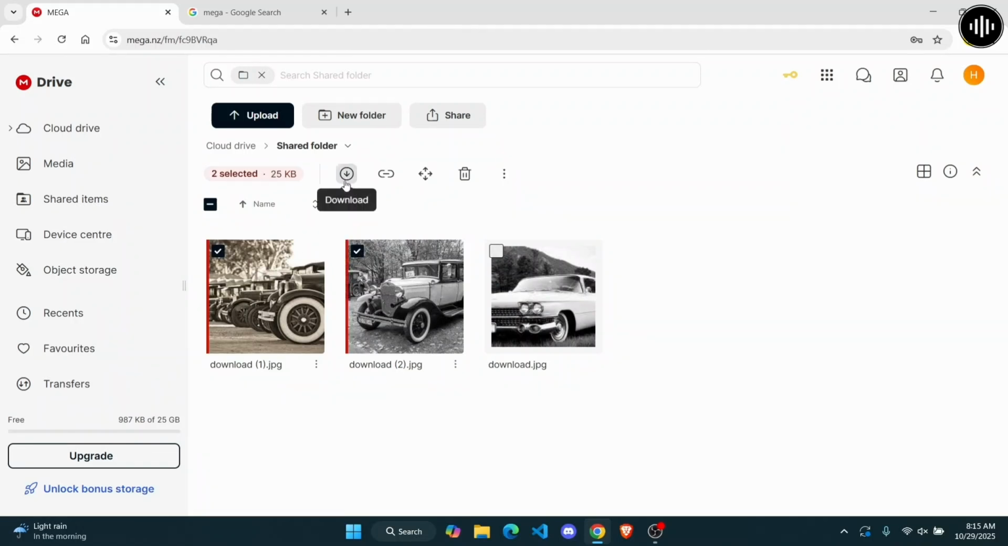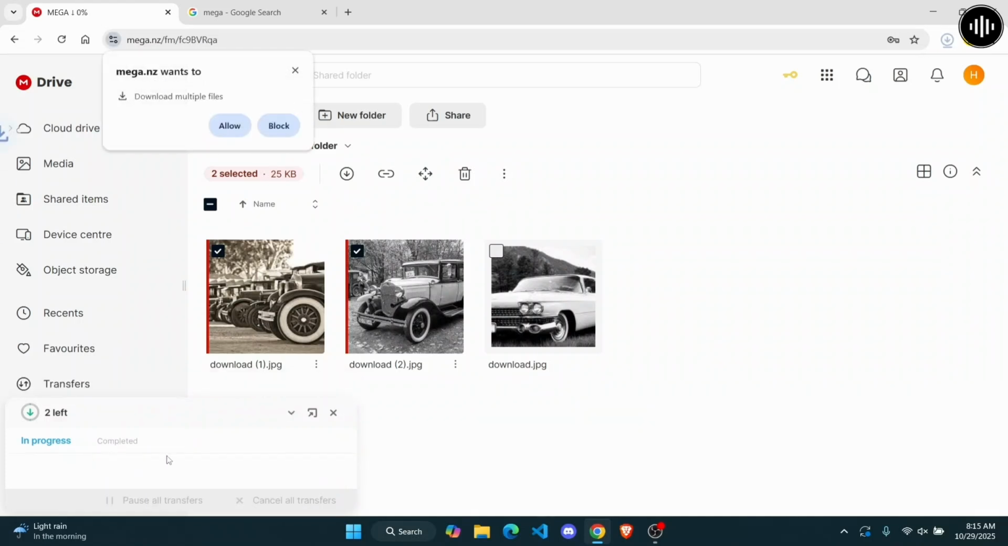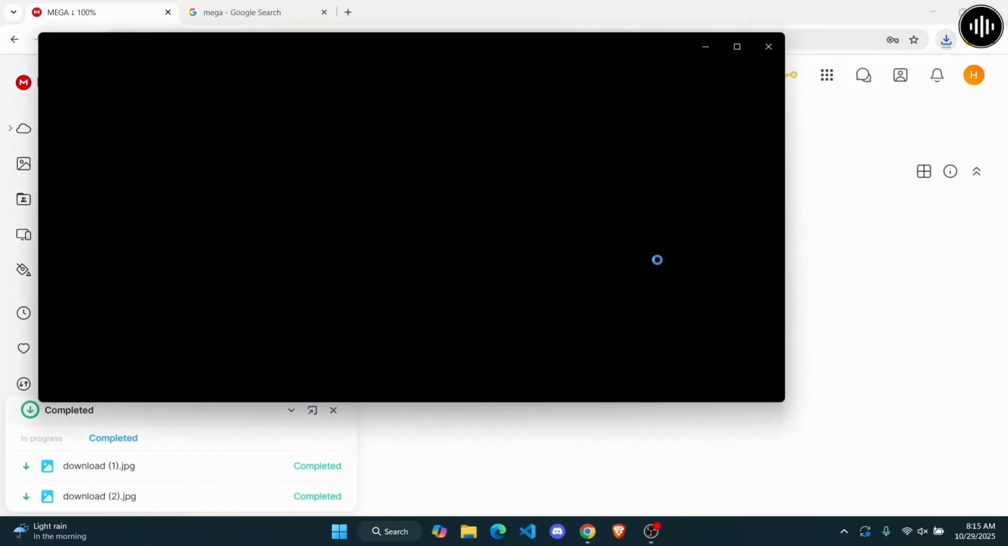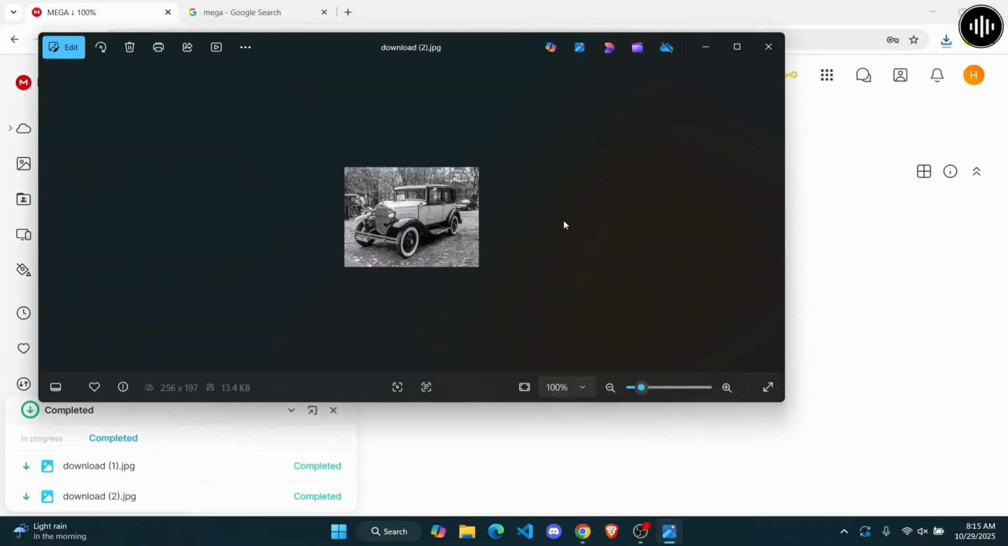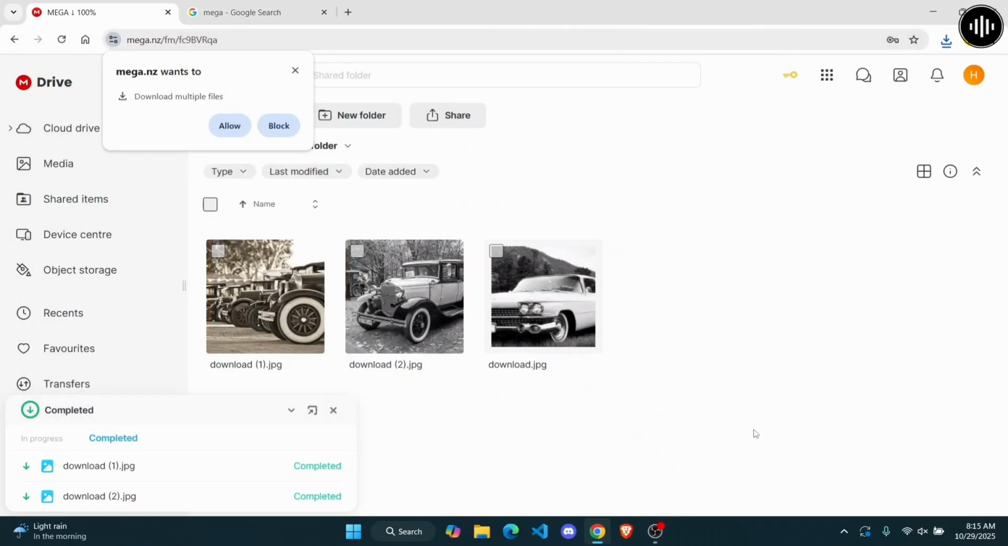I can just click on download and it will create a downloads folder for me. And as you can see here, these two files have been downloaded. If I just tap on it, it will open it up instantly, and here you go. So that's how you basically download files from Mega on your PC.